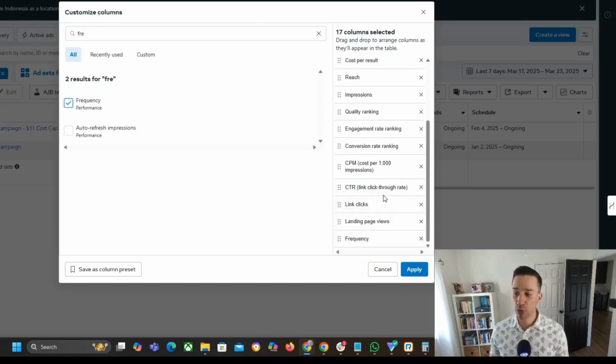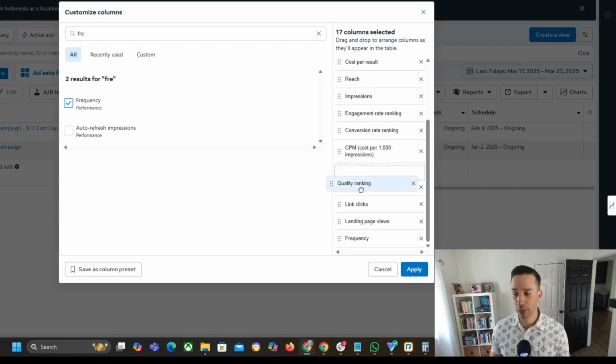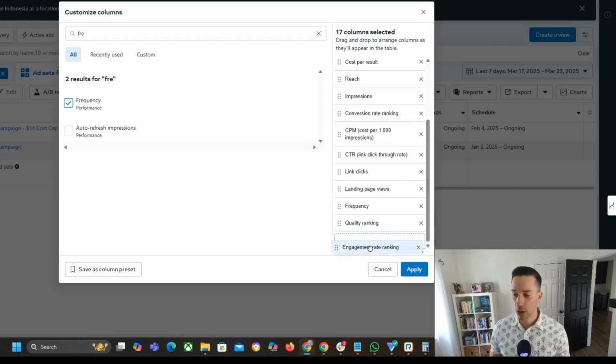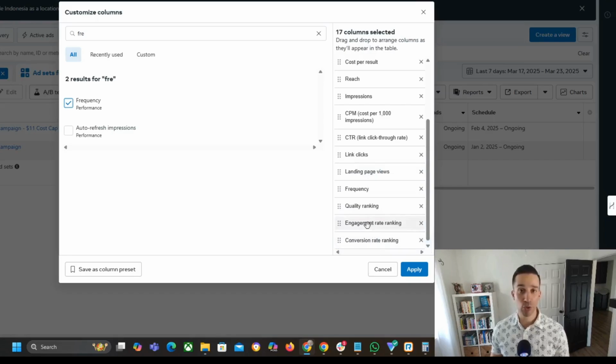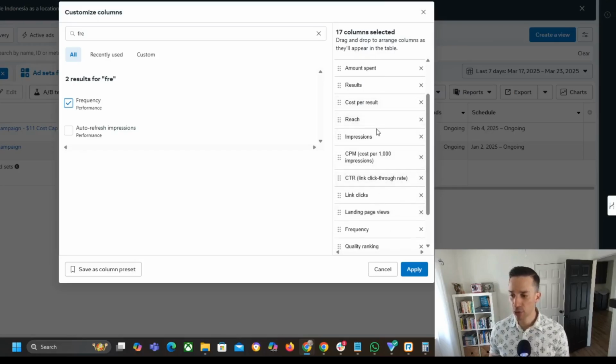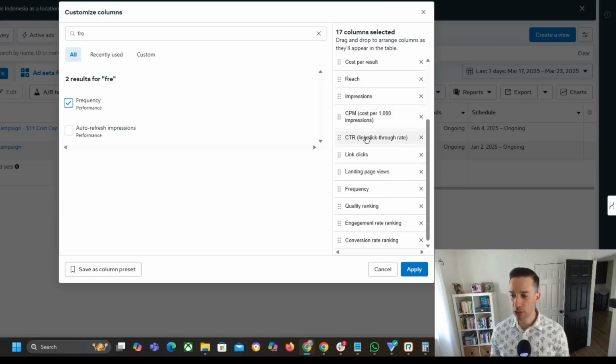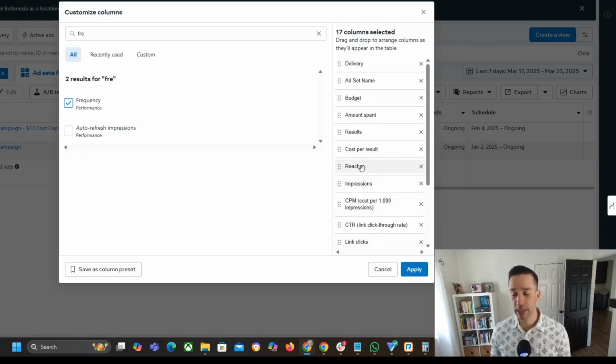So now I want to move some of these around again. I want these engagement rankings, these ranking metrics, to be all the way at the bottom. So I'm just going to drag these all the way down to the bottom. The reason I'm doing that is because they only apply to the ad. So when you're looking at the campaign level or ad set level, it's not very useful at all. Then we're going to take a look at right here. So we have reach, impressions, CPM, CTR, link clicks, landing page views. All of that is actually already in the perfect order.